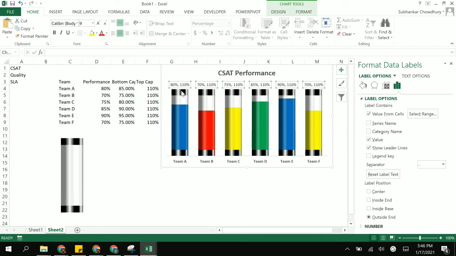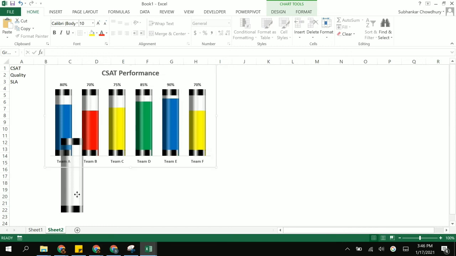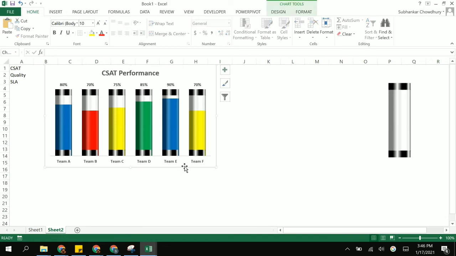Once this is done, you see it shows 80%, 110%, actual performance and the top cap. So I need to remove values, and I would also remove leader lines. This is done. Now I click on bold and my glass tube bar graph is ready to be presented. I'll take the shape off, and that's how we create the glass tube. You can convert it into an image if you need, to paste it into PowerPoint slides or Google Slides. You can use any of them.